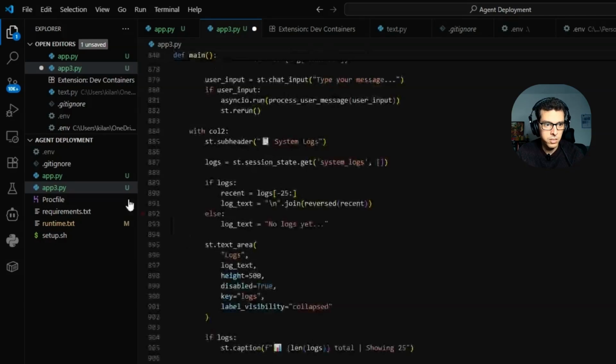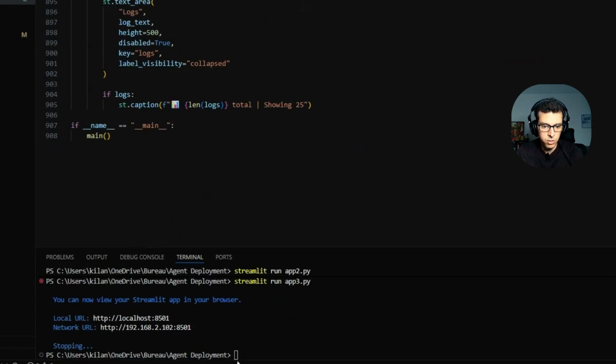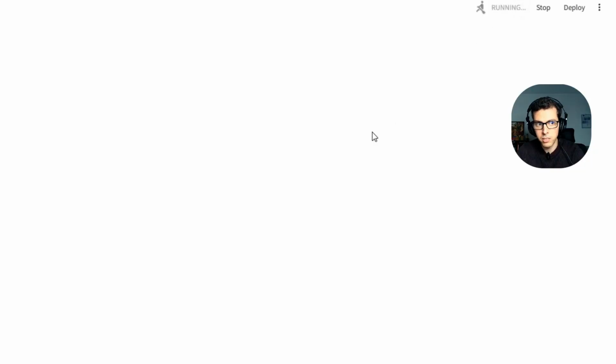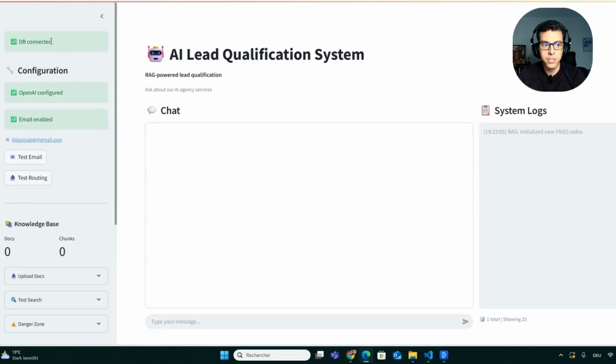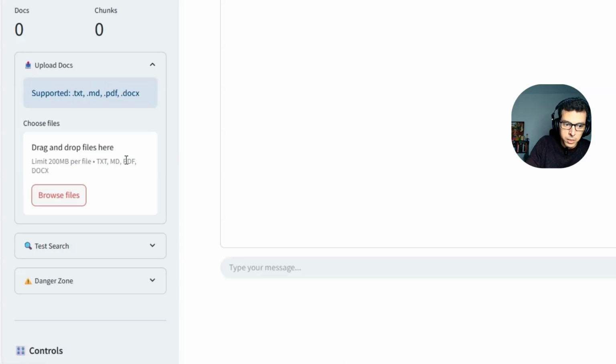App 3. Now I will run again. So I have a new simplified code, as Claude said. Streamlit run app3.py. Okay, it's running something. At least this looks better. This looks great. Okay, there is now a knowledge base, documents and chunks. Guys, that's amazing. It really worked, actually.